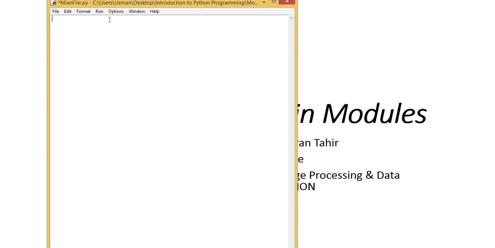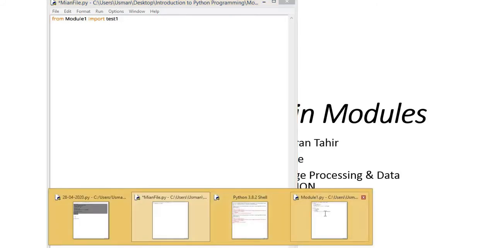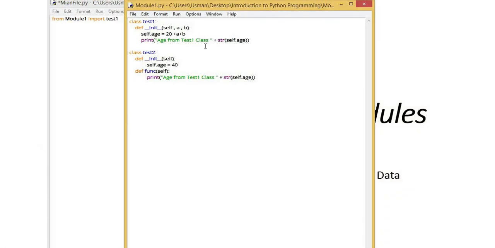If I want to import these classes in the main program, our file name is module 1, so we write from module 1 import test1 class, and soon the test1 class would be imported. You must have noticed that when we defined classes in a module, we didn't define objects. First, we have to define an object which will represent that class. Object 1 we defined for test 1.